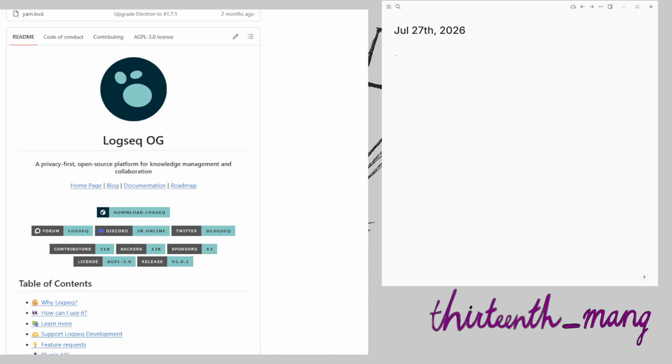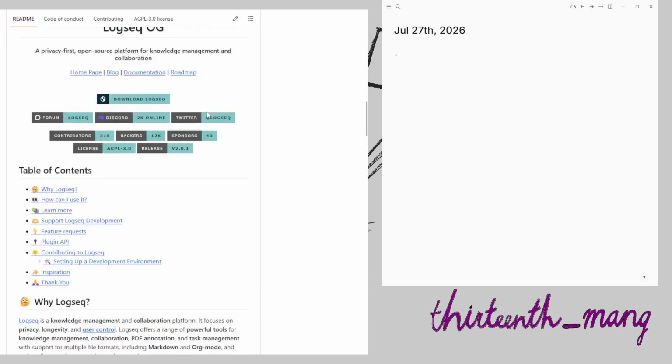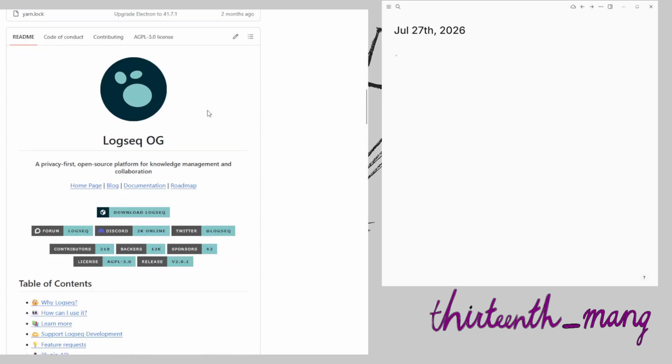So you've decided to get a PKMS, Personal Knowledge Management System, and you're weighing up whether you want to use Logseq. Where do you start? Well, like you see on the screen here on the left, we got the Logseq OG. So this is the Markdown version of Logseq. This is, as the name suggests, the OG.